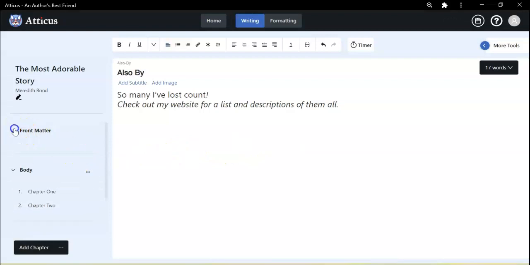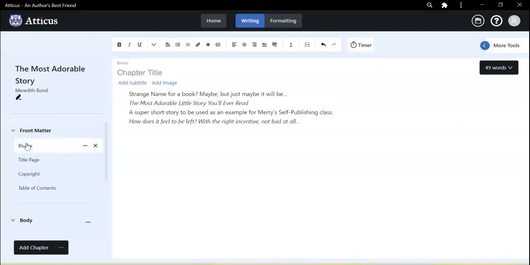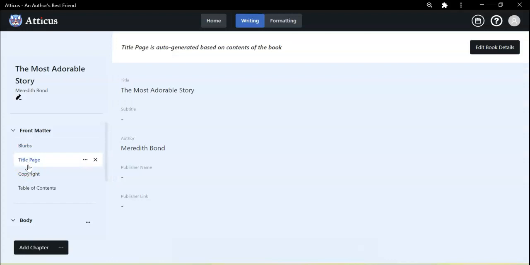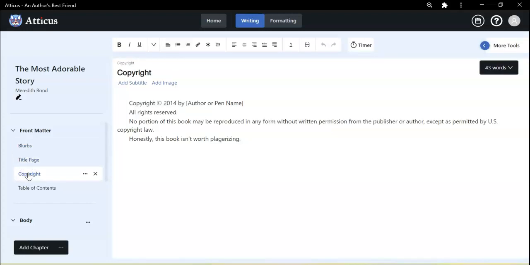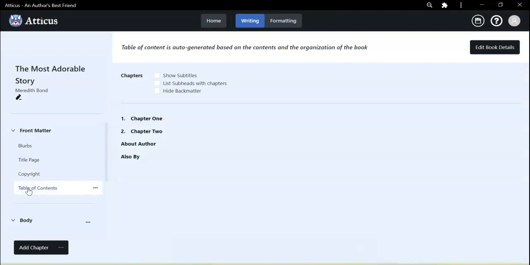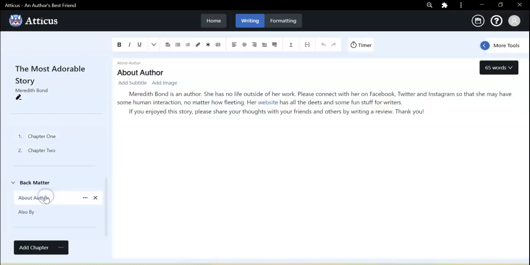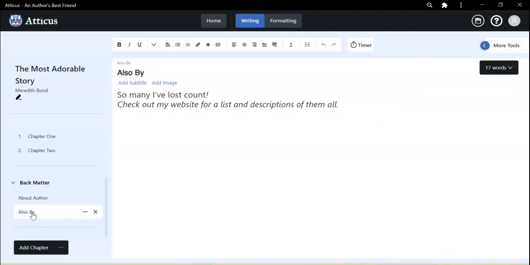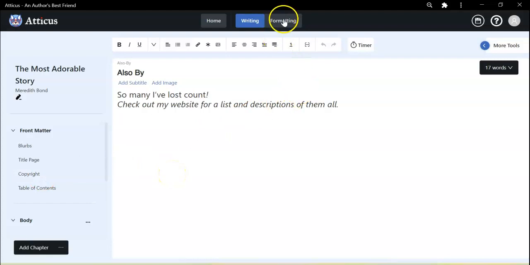So here, now, I have my book description, which I always put into the front of my ebooks. I have my title page, my copyright page. It automatically puts in a table of contents. I'll ask it to show my subtitles in my table of contents. And I have my About the Author page and my Also By page. And everything is as I will want it in my formatted book. So let's pop over to formatting.